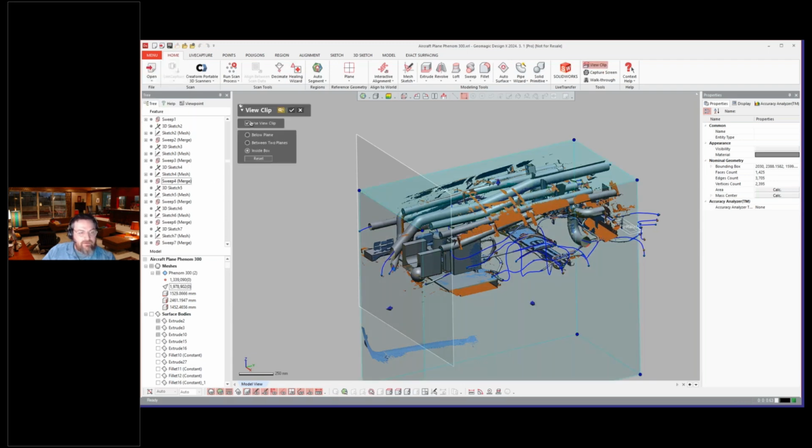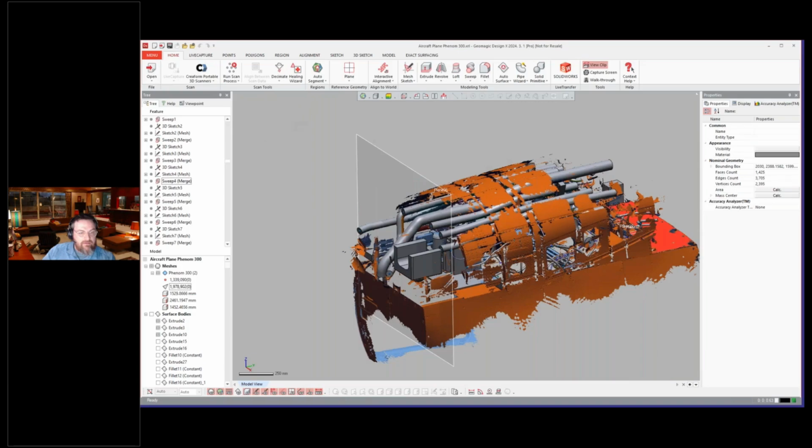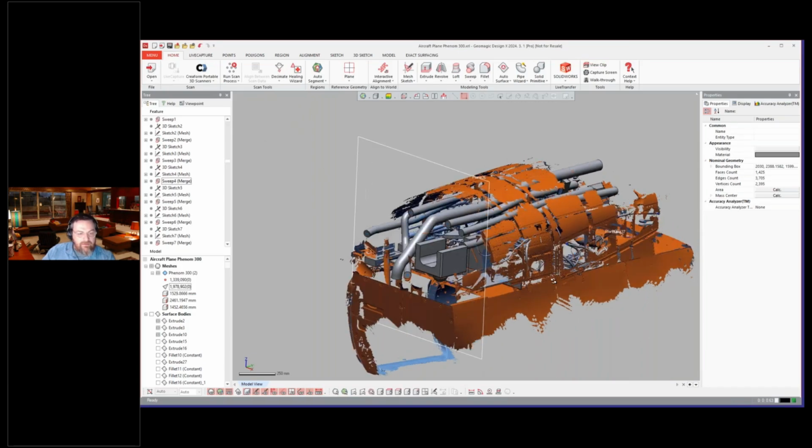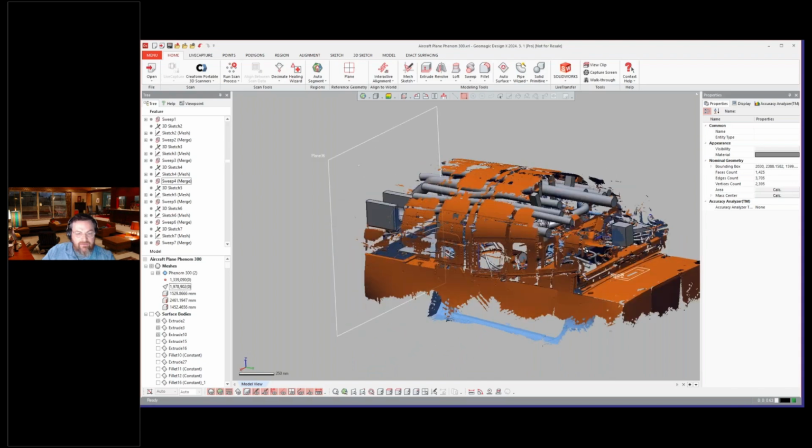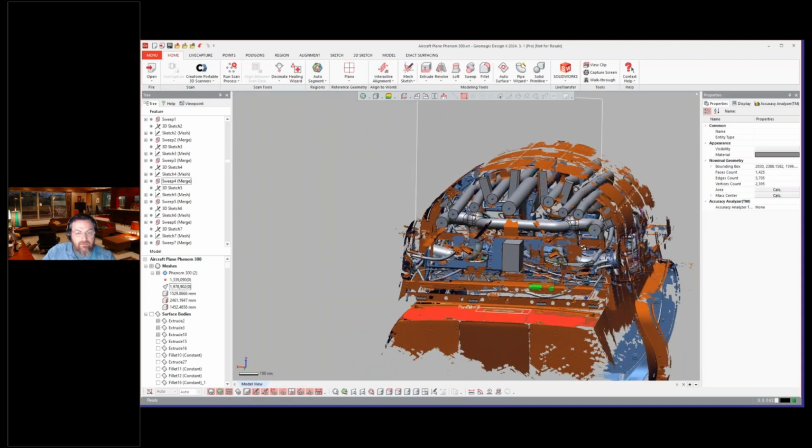So you have to remember that it's on and turn it off, to put all the scan data back. So really interesting thing that I wanted to point out there.